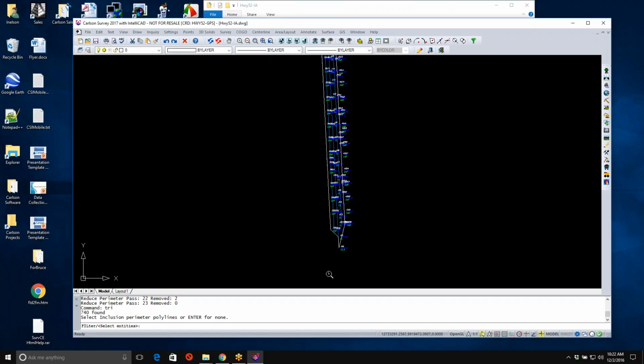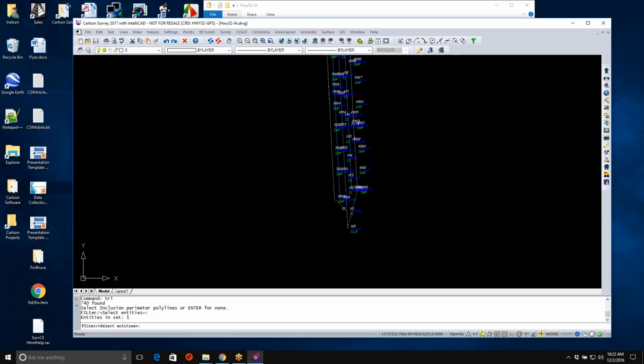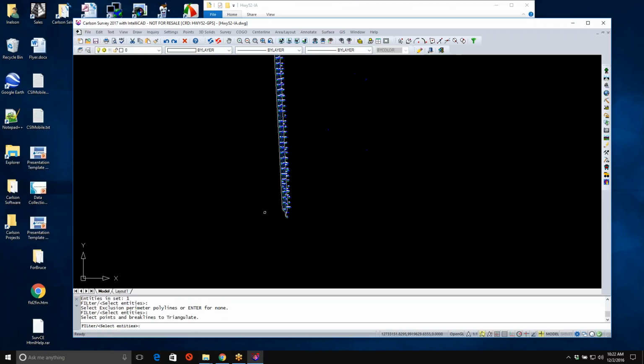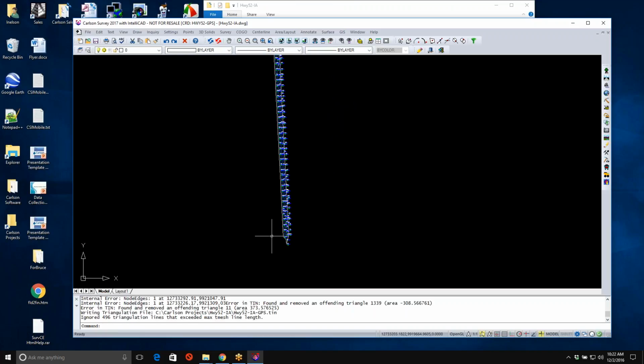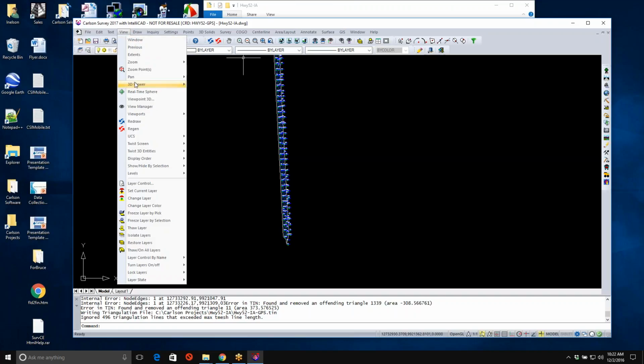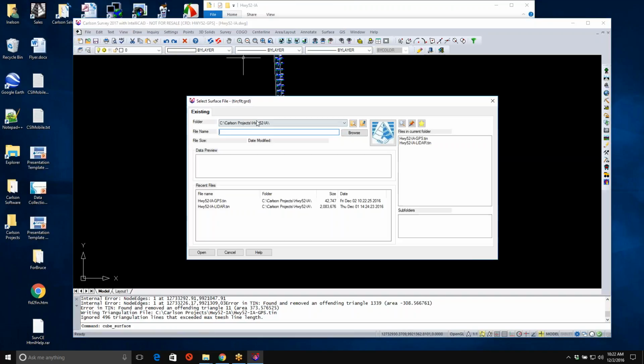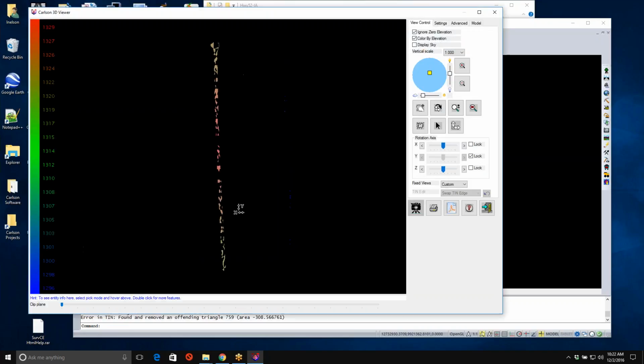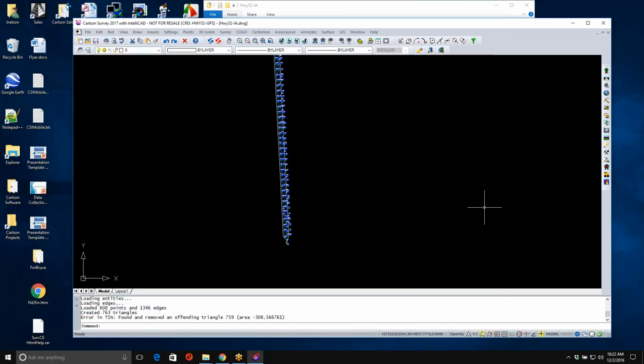And the inclusion perimeter area, again, I'll choose this boundary. The exclusion, I don't have anything. And the graphical data to triangulate, I'll just say is all. So now we've built that surface model, and if we take a look at this, we'll go to my view menu, and we'll say 3D views in my surface file. So now I have my Highway 52 Iowa GPS surface model. Oh, and it looks like I made a mistake, so we'll go back and quickly redo that.